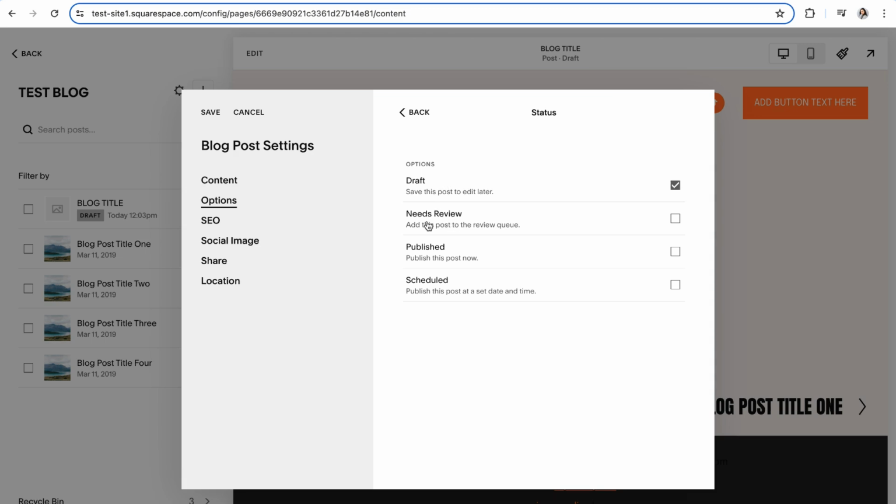You can mark the post as needs review, which you might not necessarily ever need, but if you did have a large team of authors or editors that review content, this could come in handy. You could immediately choose to publish the post so that it's live on your blog, or you can schedule it for another date and time.